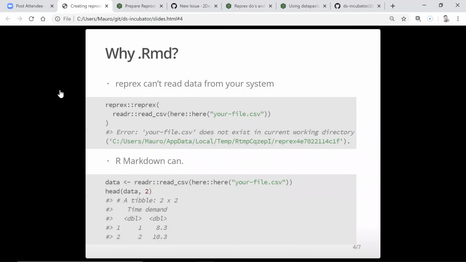So why sometimes reprex doesn't work? Well, in cases where you need to read stuff from your computer, for the moment, let's forget about this here call. I'm going to mention this in the next slide. But imagine you need to read in this file, your file.csv.